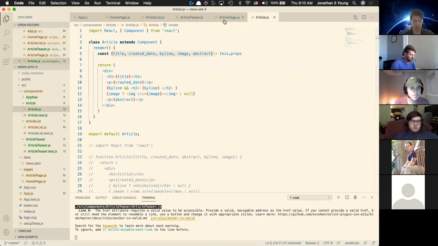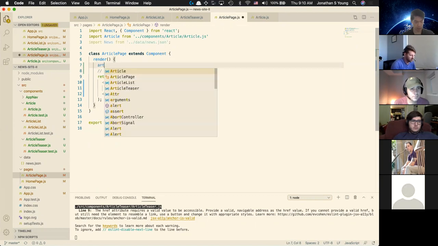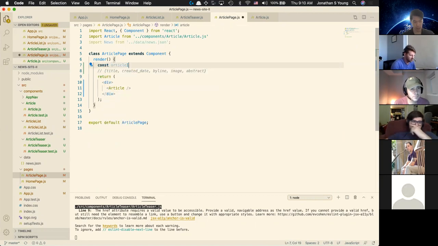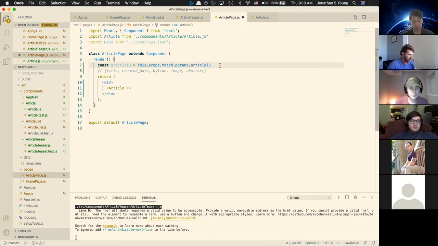And the way that I'm going to do that, if I jump back over to article page, is I'm going to say const article ID is equal to this.props.match.params.articleID. So it takes in some props from the router. We're going to match those parameters to find the article ID. And once we get that, we're going to save that as the article ID right over here, and then we're going to do something else with it. So let's see if we can actually grab the article ID first before we do anything else.